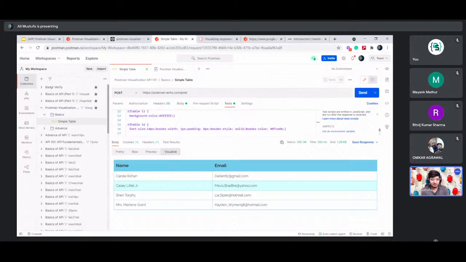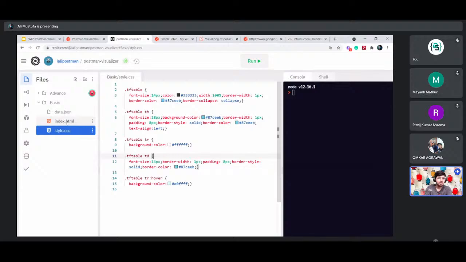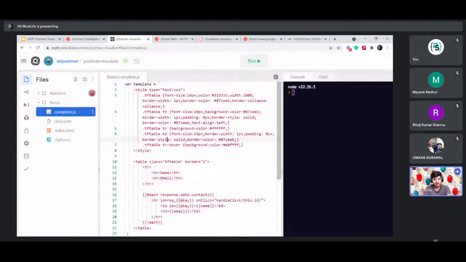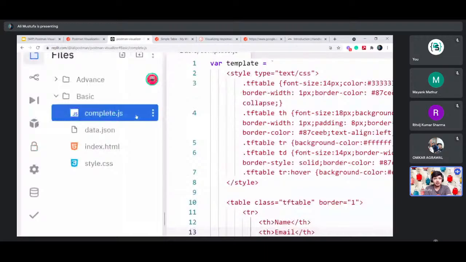Okay, let me do one thing. Let me add the complete code here. So let me add a file, complete.js. And inside this file, I'm going to add the complete code so that for people who are not able to follow along with me, they at least are able to copy paste the complete code and get the response. Control S. So complete.js has the complete code, in case you are not able to add that to the test and you're all good.